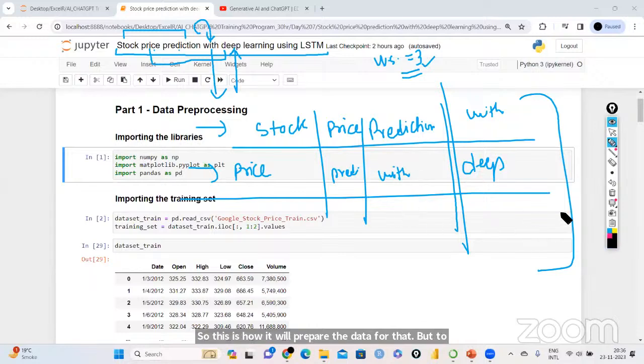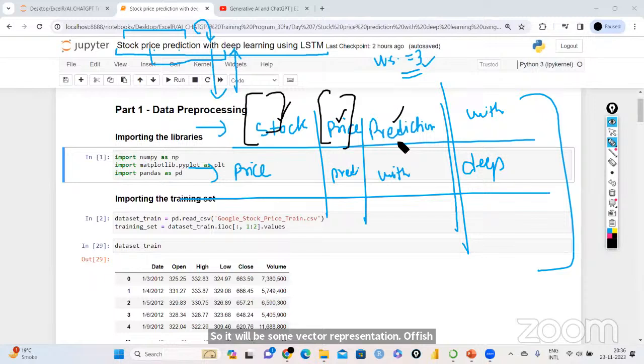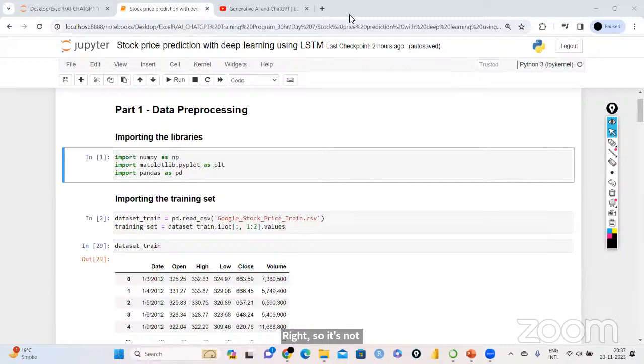And guys, let me just remind you, these are not words; rather, these words will get converted into their vectorized form. So it will be some vector representation of stock, vector representation of price, prediction, and with. Right? So it's not text information, it's a vector representation of all these words.